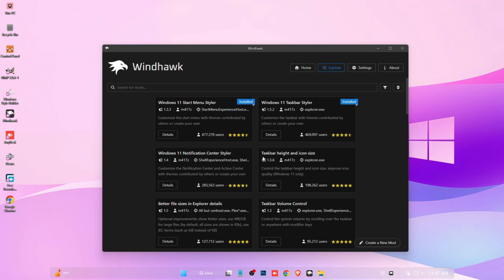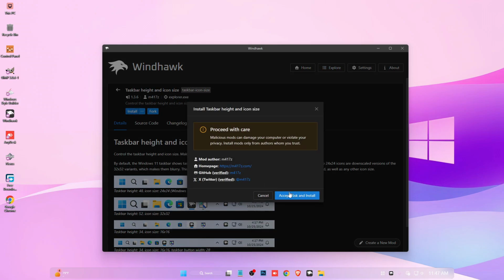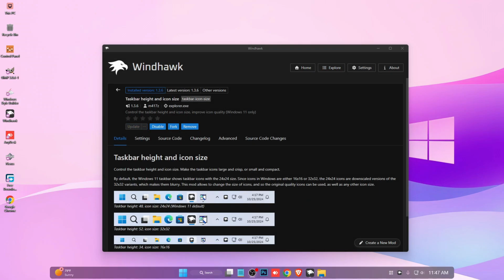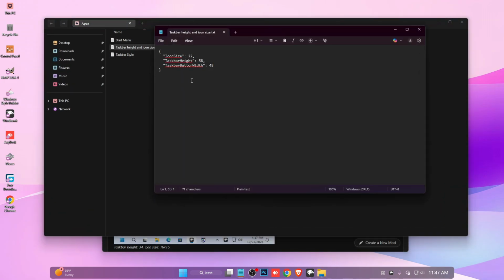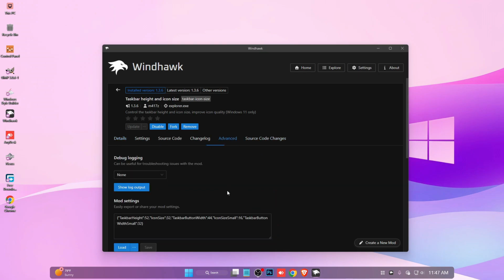Then you have to install Taskbar Height and Icon Size. Click on Details and install it. And then copy this taskbar height and icon size script. Then go to Advanced and paste it here. Then click on Save.